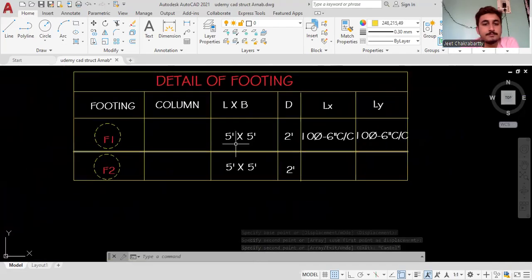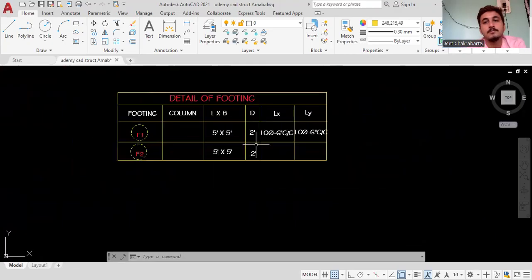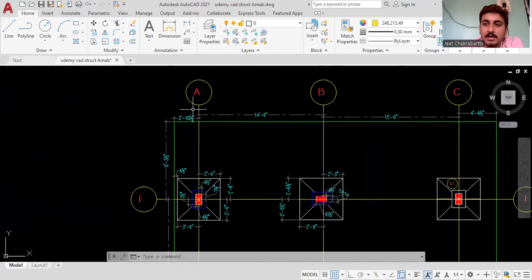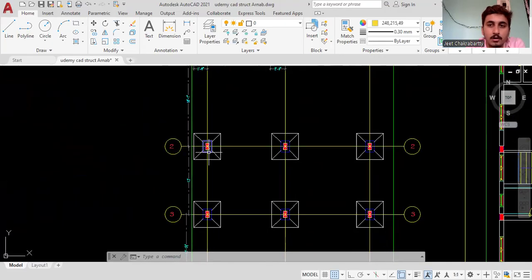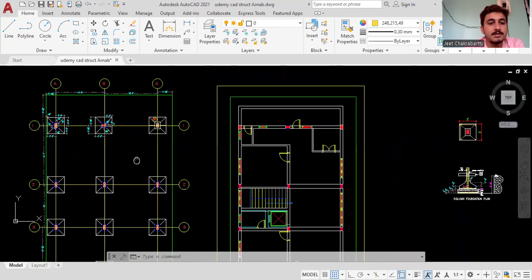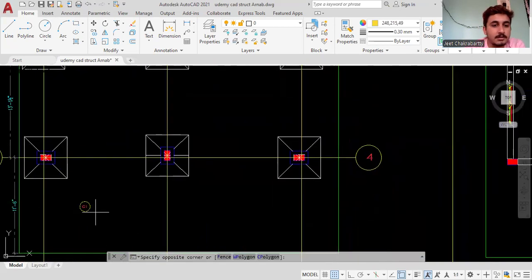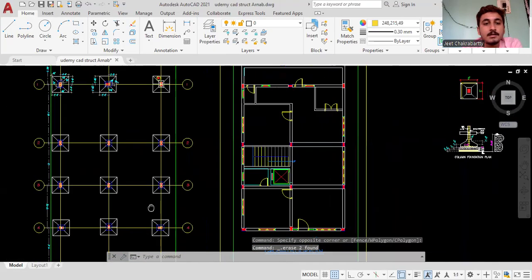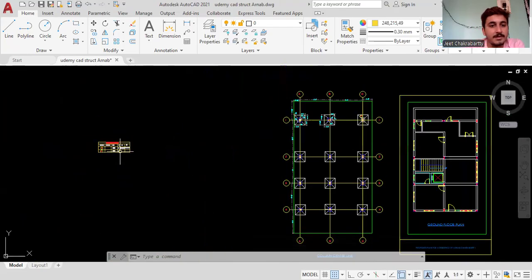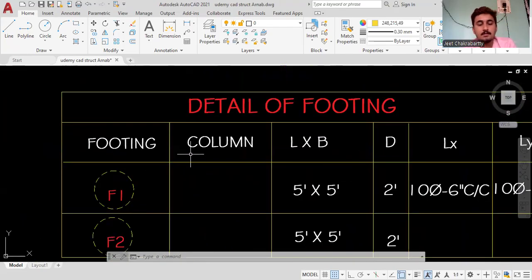Now we will name the column. So see, if you come here, along the A direction there will be A1 column, A2 column, A3 column, and A4 column, and along the C direction, there will be C1, C2, C3 and C4. So we will name it here.